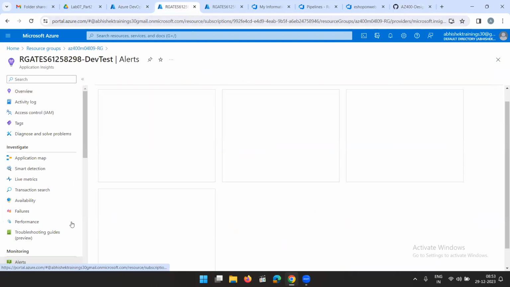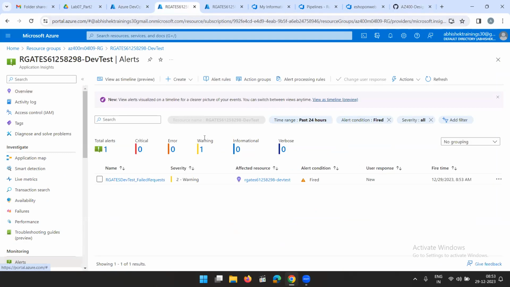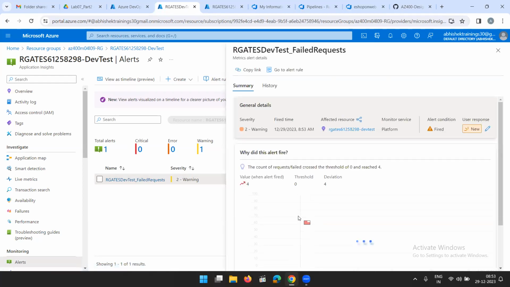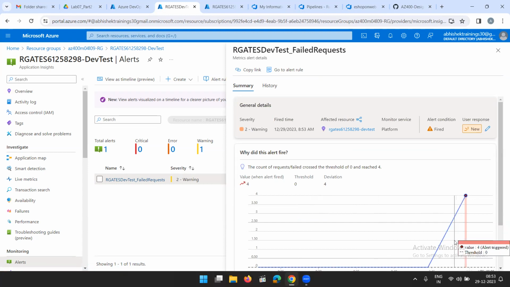So if you see the alerts over here, see, can you see one alert has been generated now? Now if you click on this alert, it will show in the Azure monitor. Okay. It will show you the graph and all. Okay. Here.